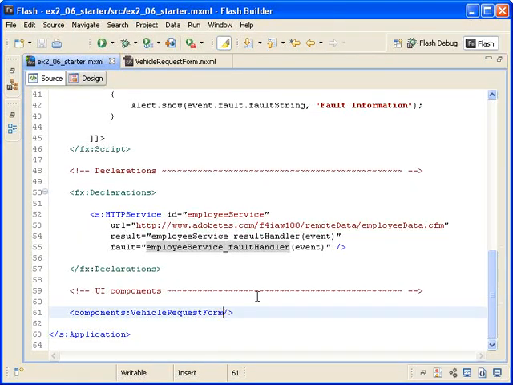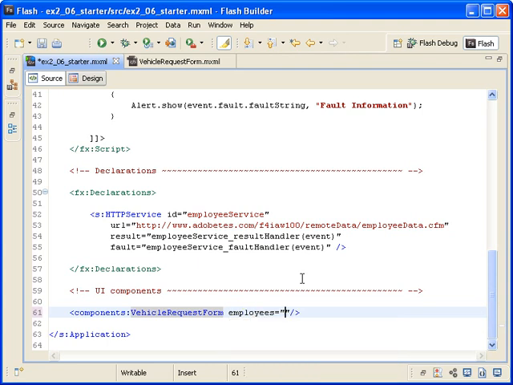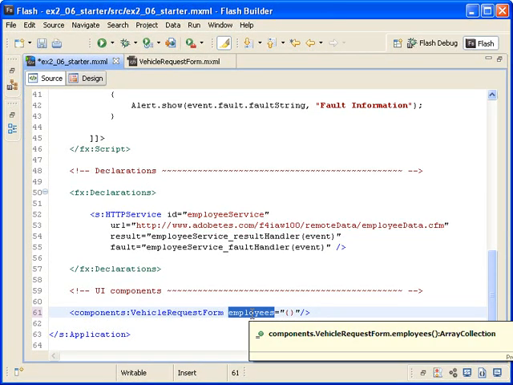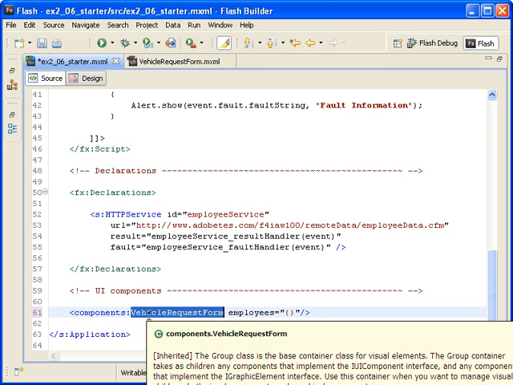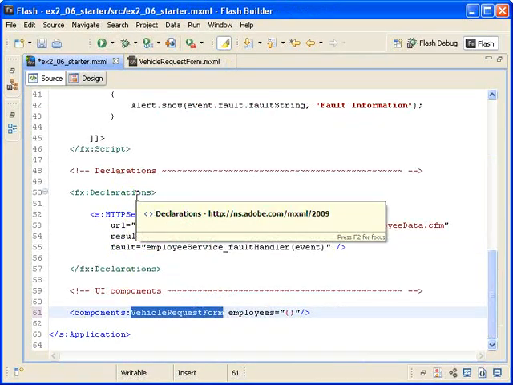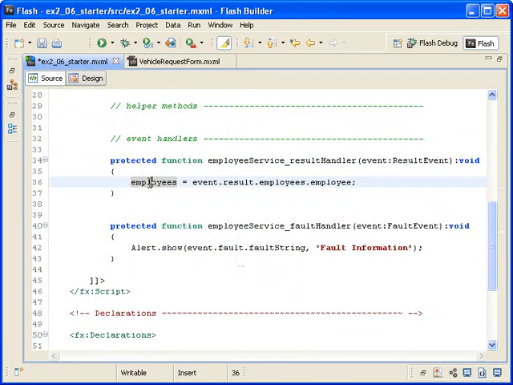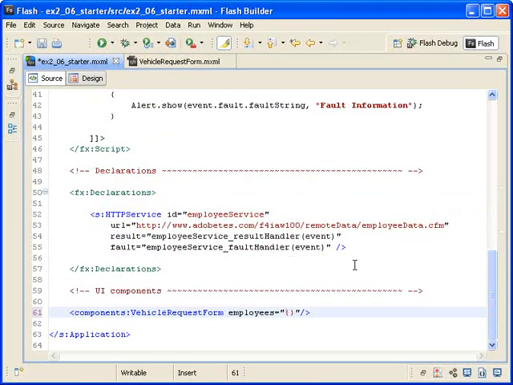Back in the main application file, I am adding the employees property to the custom component and then adding curly braces for the binding. Now, what do I bind to? Remember that this employees property is a property of the vehicle request form custom component. Here it is in the component code. However, the main application file also has a property named employees. It is instantiated towards the top of the script block and then populated with the return data in the result handler. This is the property that I am binding to.